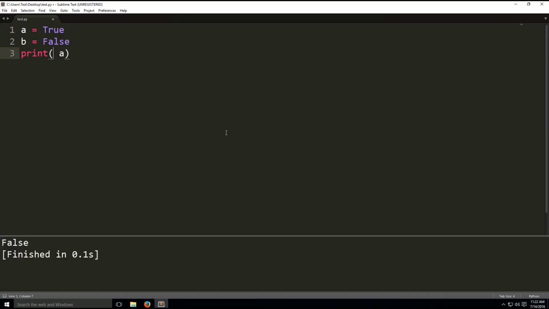Let's do something with and now. So a and b is false because with and logic, true and false yields false. And let's do something with false and false, which is false, and true and true, which yields true. Now let's do or. So true or true is true, true or false yields true in or logic, and false or false yields false in or logic.